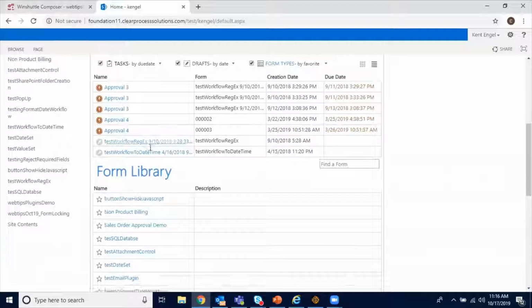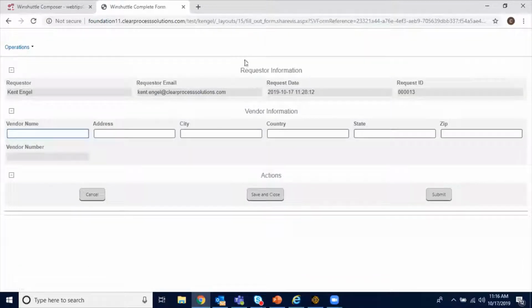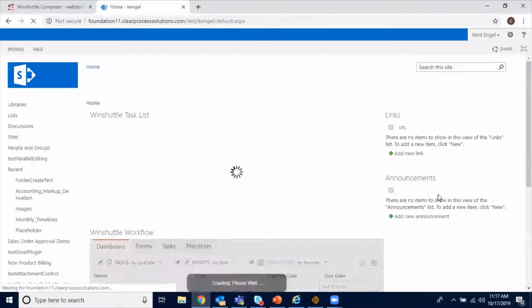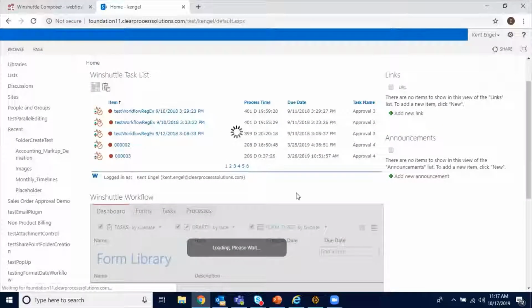All right, so now we will get into the actual demo. I'll just put in some test data here. So that was the originator view. Now we will go and open up that task as a team assignment.